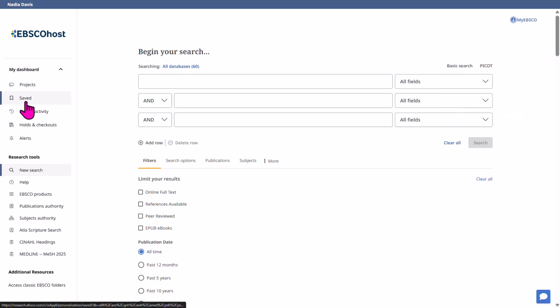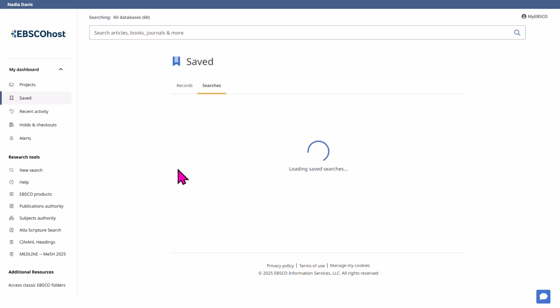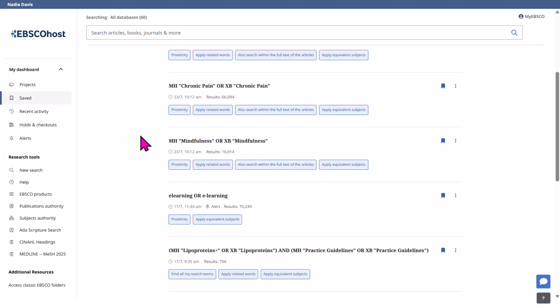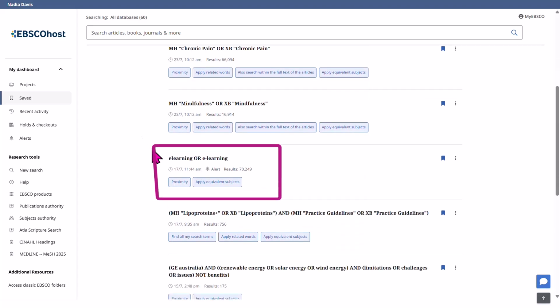To access your saved searches, click on the Saved section in My dashboard, then click Searches. Browse the list to find the saved search that you wish to edit. I'm going to be editing the search here on e-learning. Please note here I can view information such as my search results for this current saved search. As you'll see, when we edit the search, those search results will be updated to reflect the new search strategy.